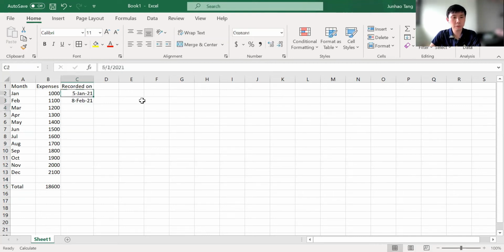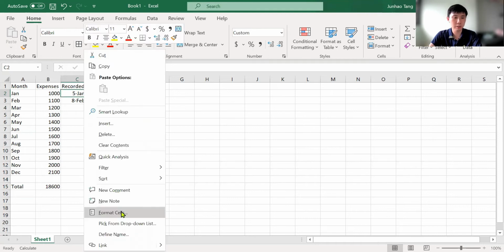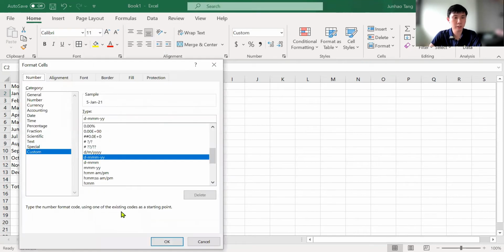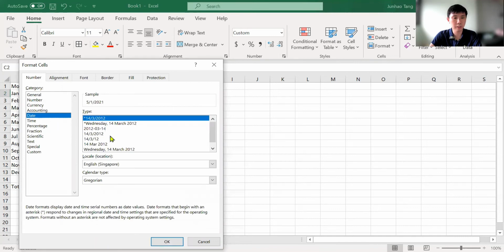Okay, so for now, if you look at the date formatting over here, it says 5th-Jan-21. So if you don't like this formatting, you can change it. Okay, so you can change it by using a few methods. The first one is you right click and then you click format cells, and you can go to date over here. In the category, go to date, and then you can select the formatting that you want.